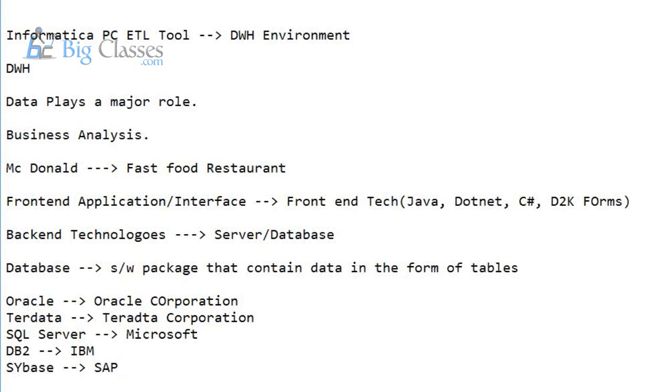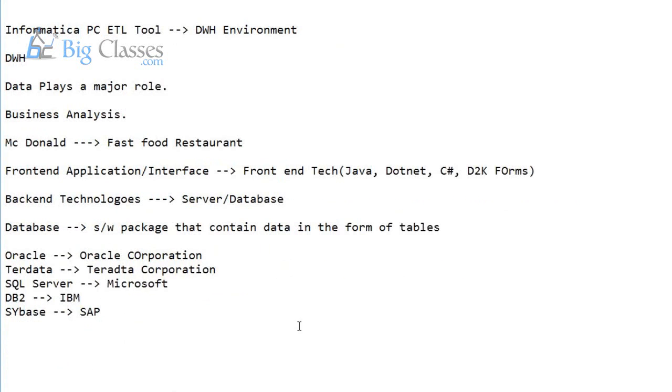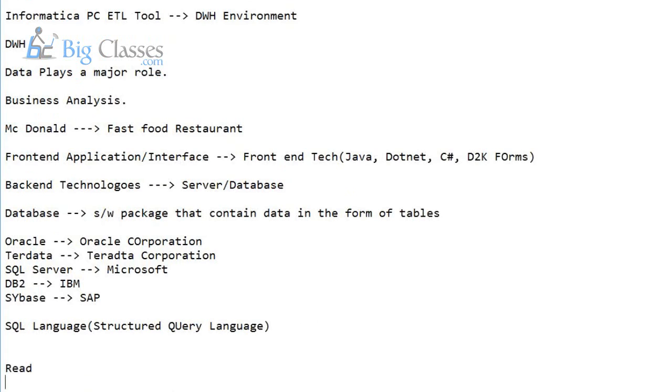So in order to interact with these databases, we need a SQL language, structured query language, which is used to communicate with the database. In order to read data from these databases, or to load data into these databases, we need this SQL language to do that.